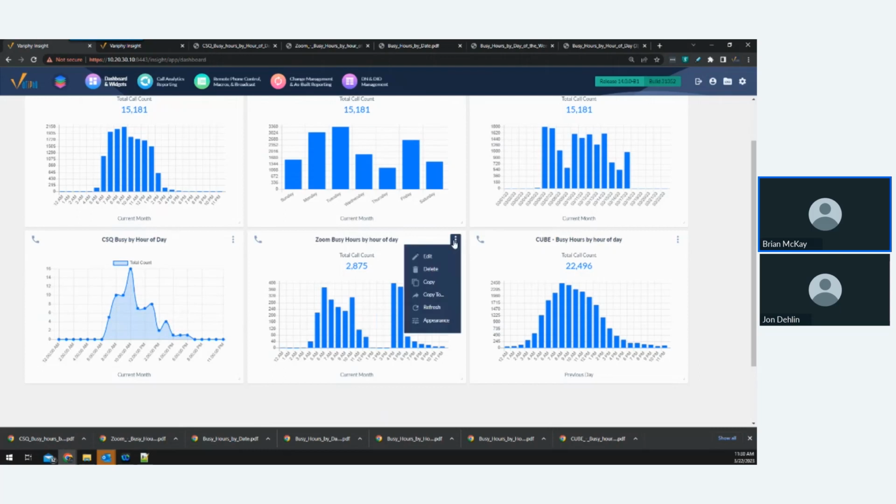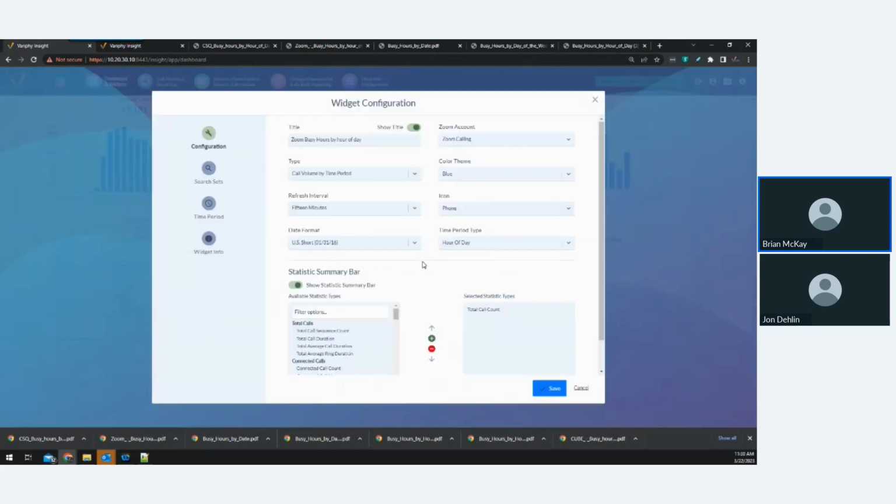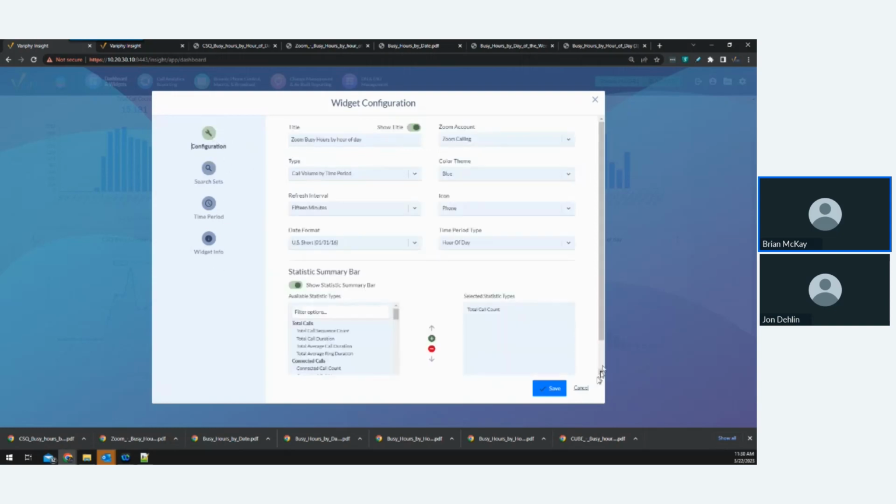Zoom busy hours, same thing. There's not really a lot of difference in the configuration here from the CUCM ones. You can use existing reports. So if you've already got the report built, you can just use the search criteria from that report and pull it up, rather than, if you do this widget, you've got to create your own search set again and do all of that. I'd rather just use an existing report if I have one. Yeah, that's pretty much it for that one.